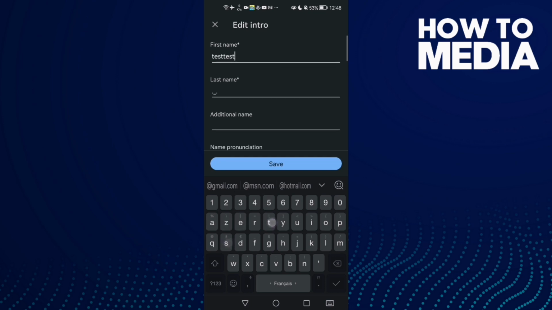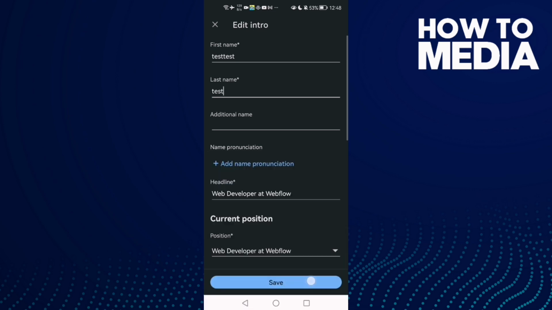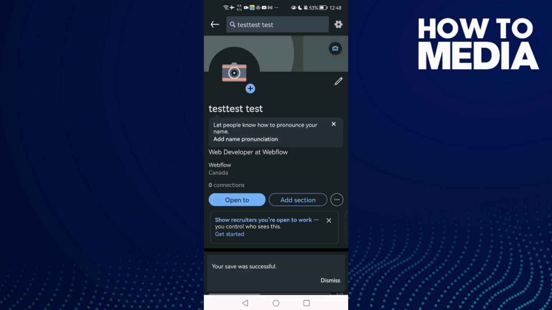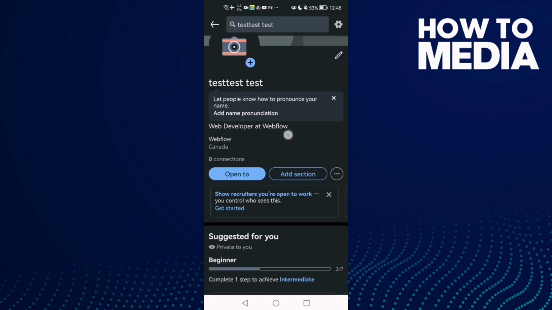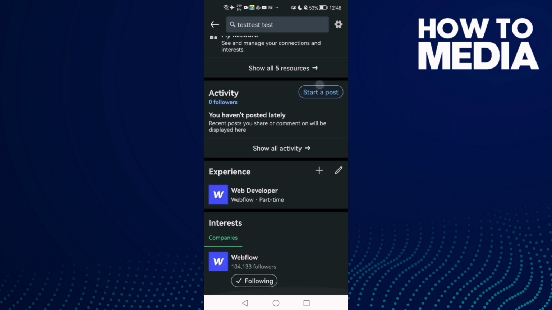Just type anything you want here and then click save, and as you see your username have been changed, and that's it.